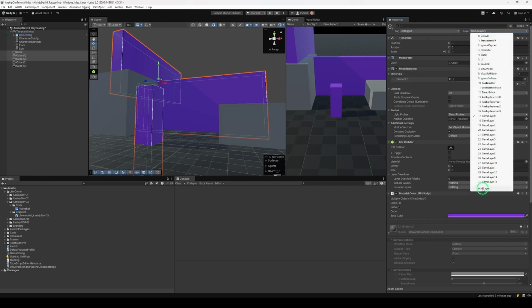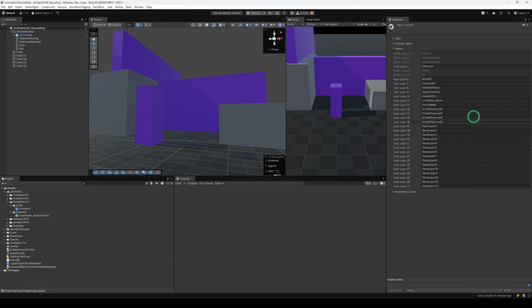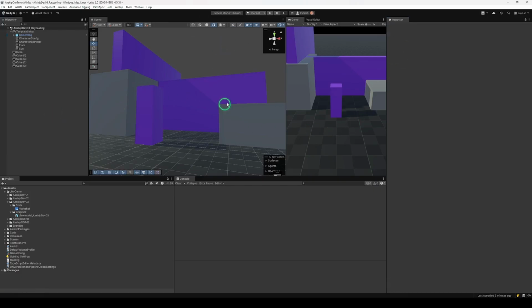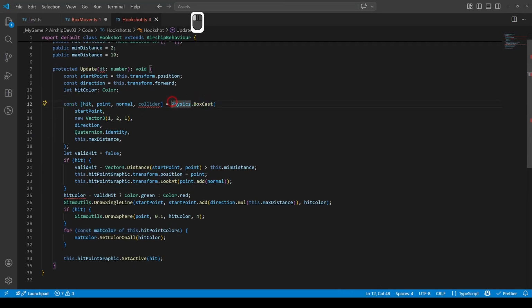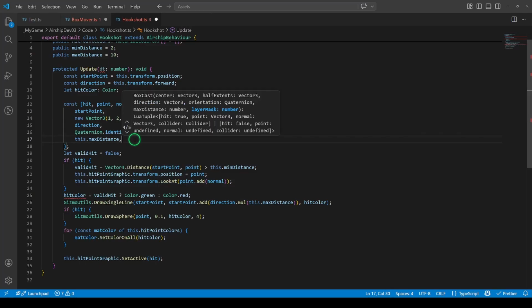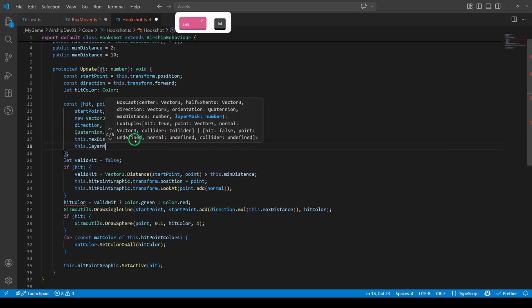You can actually go into add layer to get this window. And I'm going to change game layer 0 to Hookshot wall. Now when I click these objects again, you'll see the layer they're set to is Hookshot wall. And now we want to tell our Raycast to only hit those. On the physics cast, right now we're using a Boxcast. There's another parameter that you can pass in, and it's called LayerMask. I'm going to say this dot LayerMask.